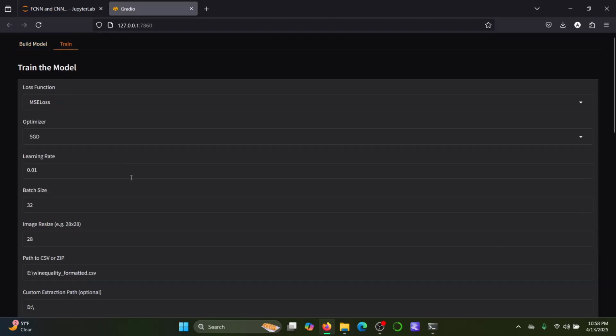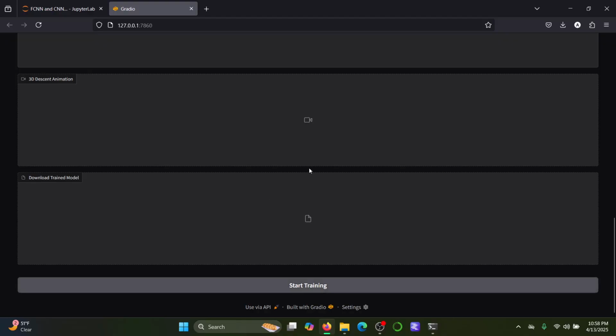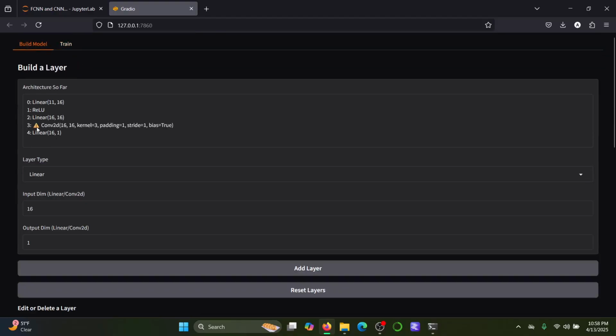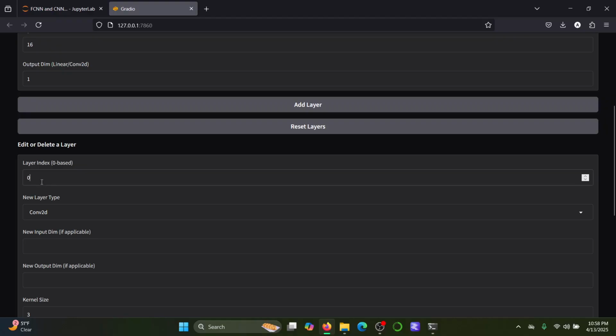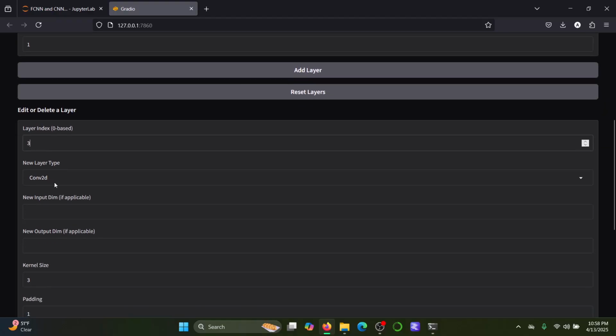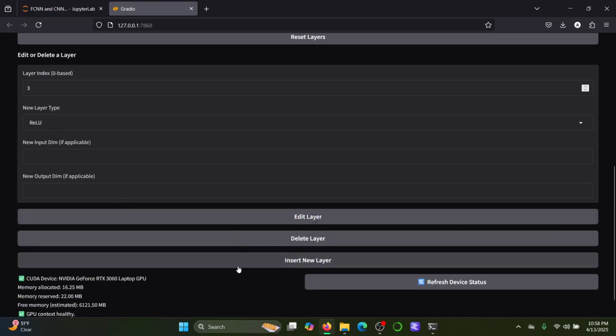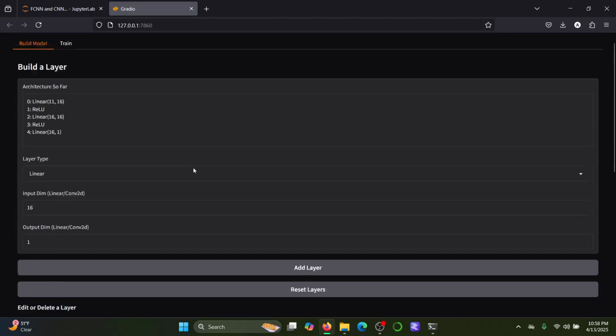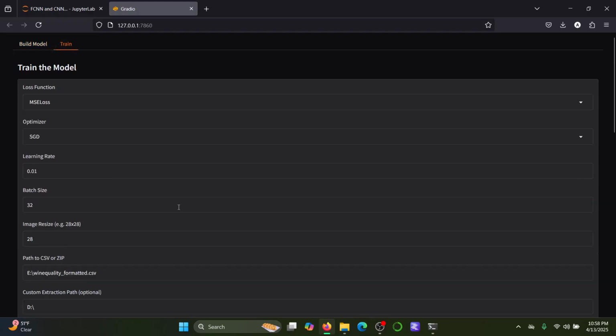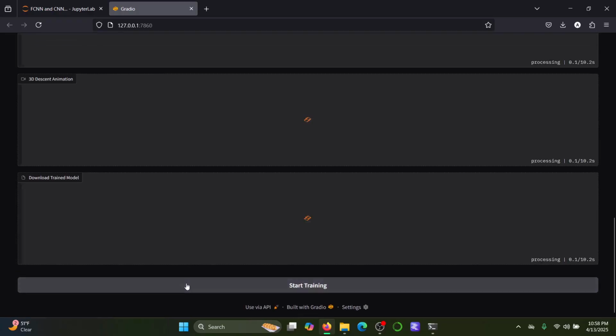Now we go to train and hit train down here. You can see it stops training immediately. The reason is it's detected that the conv2D layer is not compatible. So what we do is we come down here and give it the layer index. We want it to be a ReLU layer. So we can just hit edit layer. And you can see it's a ReLU layer now. Now we go back to train and we hit start training.